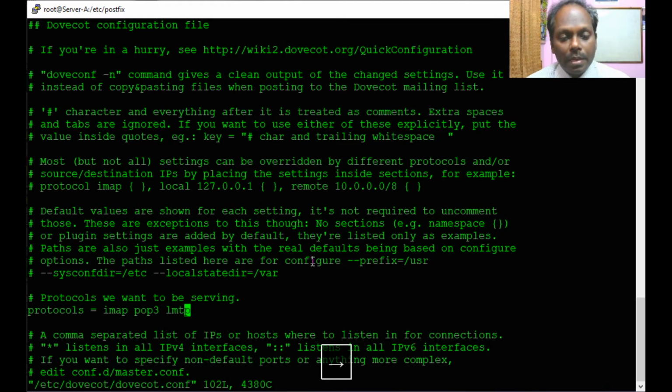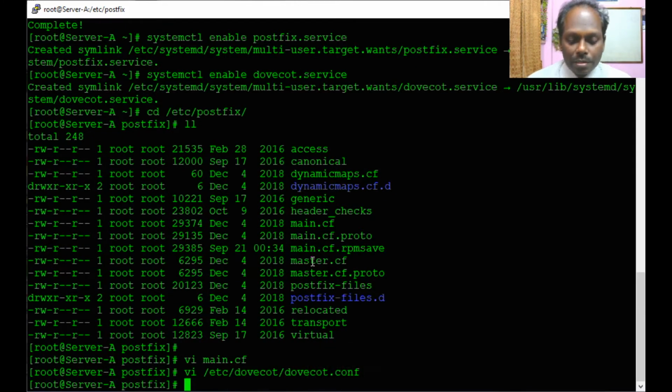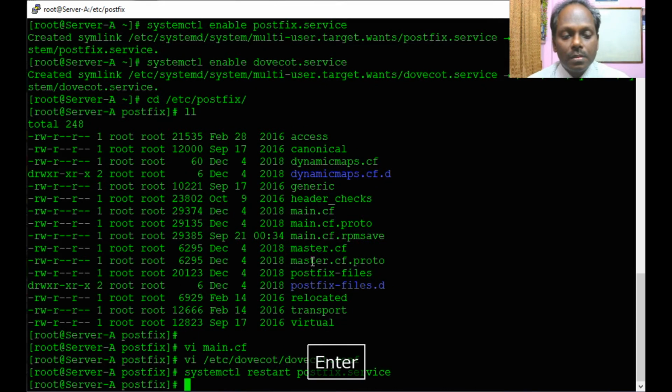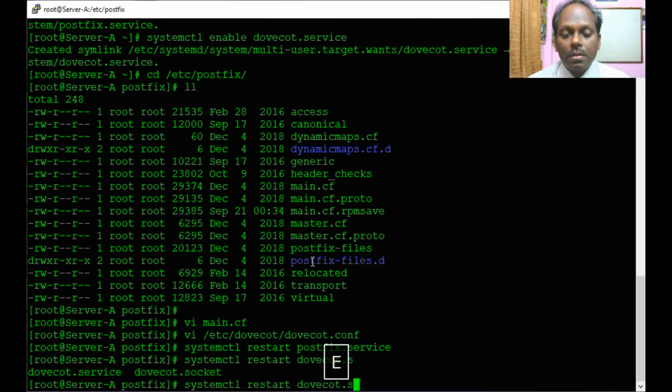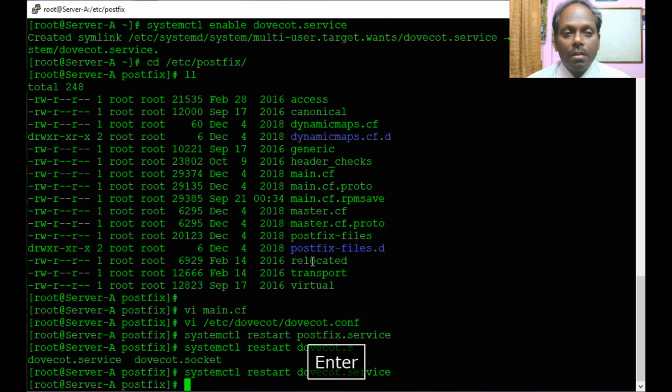IMAP, POP3, this one you can remove LMTP. Finish. systemctl restart postfix.service. Okay, no errors. systemctl restart dovecot.service. Done. So already we have enabled the service.